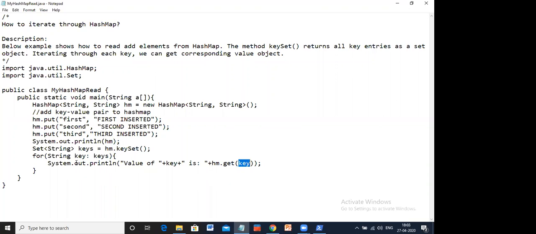So what will happen within this for loop, whenever this key is, for example, it returns first. Okay, keys returns first. So hm dot get first. So what is the value of first? First inserted. That will be printed. Did you understand?